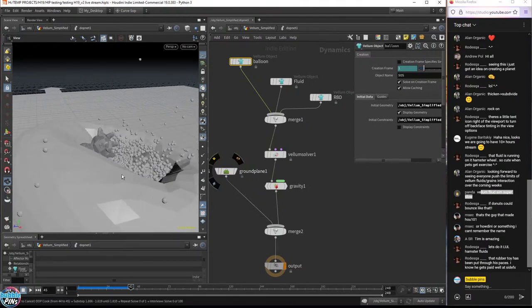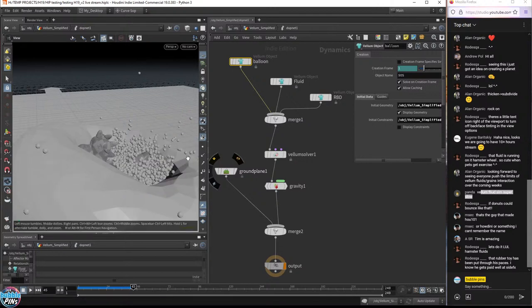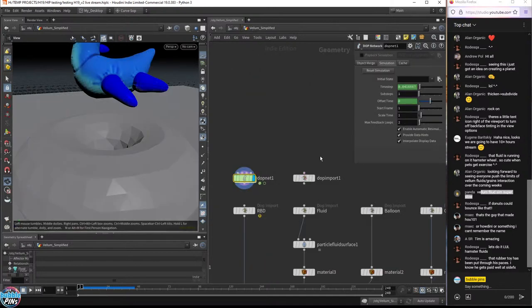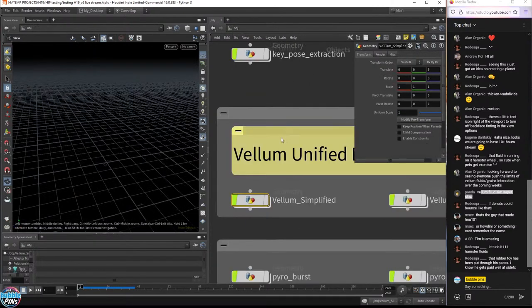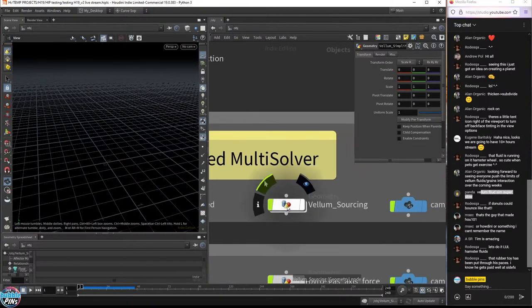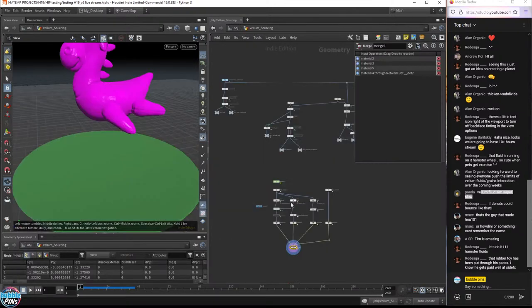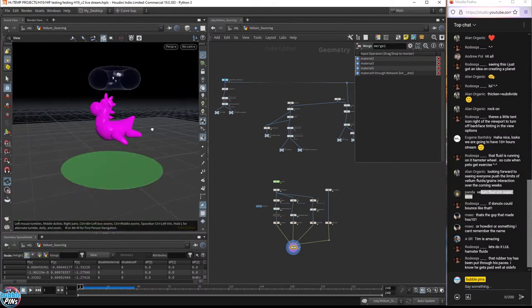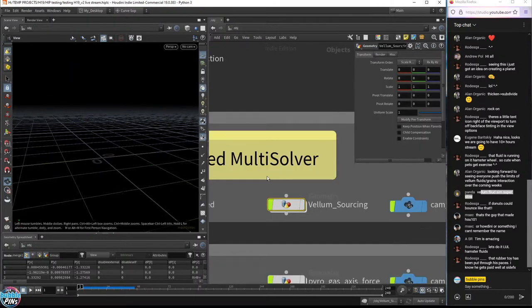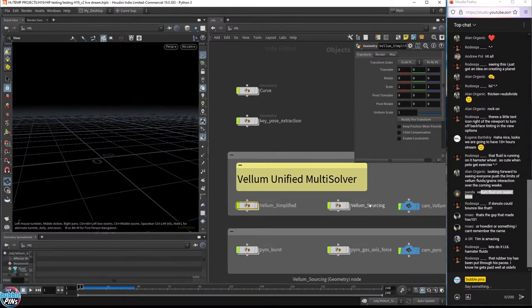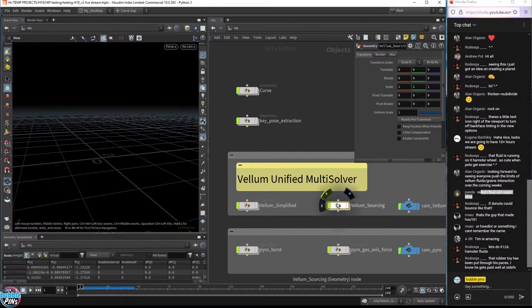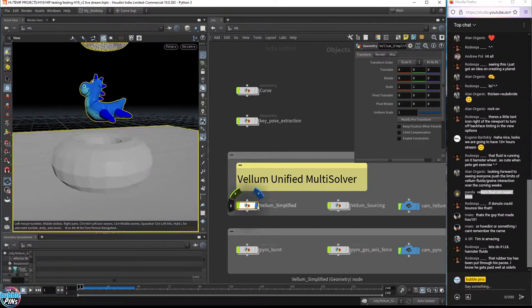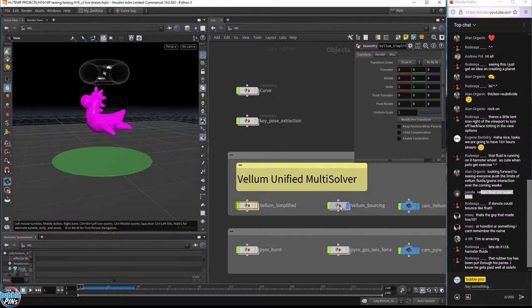So it's all working together. The unified multi-solver is working. Now, I turned this simulation up a notch because I wanted to test it a little bit more. So in this one, which is a different simulation, I started off with the simple one, and then I took this and tweaked it a bit more.